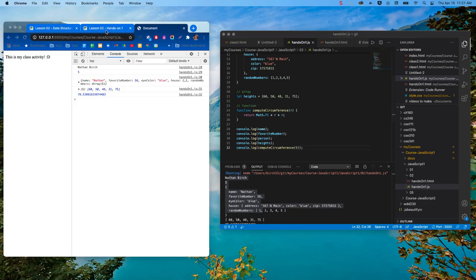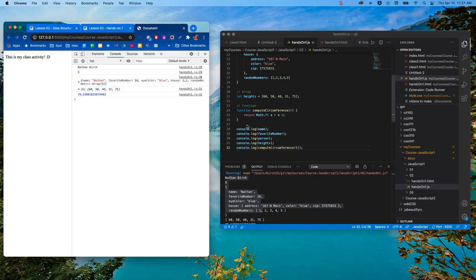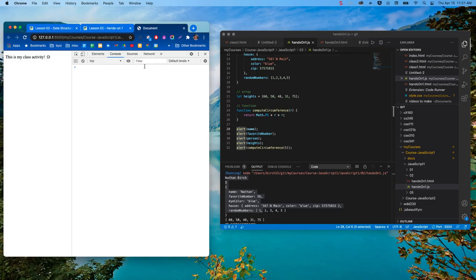One example, let me see here. Yeah, so I don't ask you guys to do this, but one function that's available in the browser that is not available without it is called an alert function. You can see I just took out console.log and put an alert for all those. I'll hit save, and now it's going to show these little pop-up boxes. Nathan Birch, 5, object. It had trouble printing that big object. We have our heights array, and then our circumference that was computed. And you can see now nothing was logged to the console.